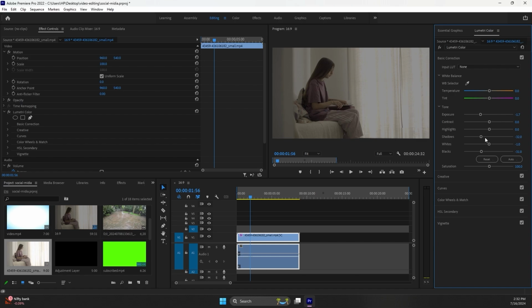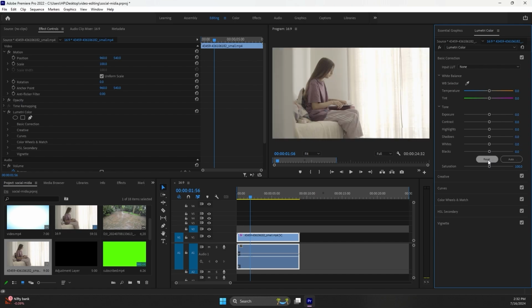If you want to adjust the shadow and highlight, you can adjust by this slider. If you want to reset, you can click on the reset button. It will automatically reset your color.